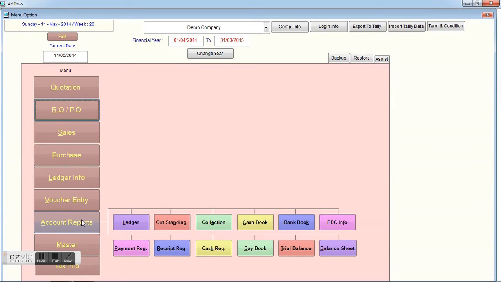Next is accounting reports. Here you can get the ledgers of the accounts, whether it be sundry creditor, debtor, bank, anything, any ledger you can get, and in three different formats. One is display format, second is Excel format, so that you can save and do the calculations accordingly, and the third is printable format.